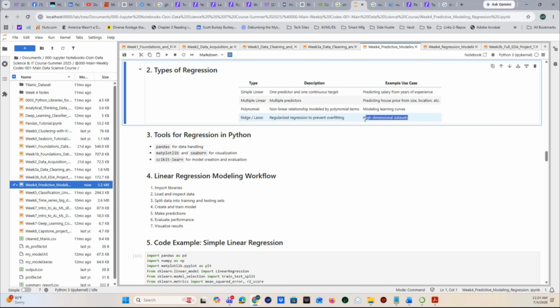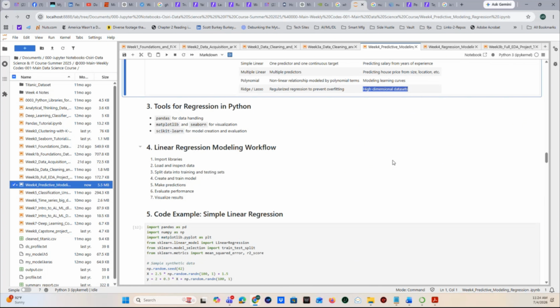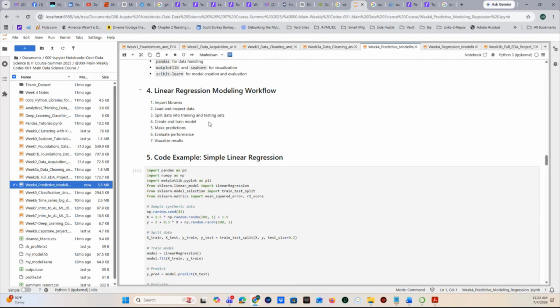This is for high dimensional data sets. So, tools for regression in Python, these are some of the tools, and we've used some of these already here. You can see linear regression, some of the things you want to do, the steps. That's a typical workflow. You import the libraries. We did that above. You load the data.